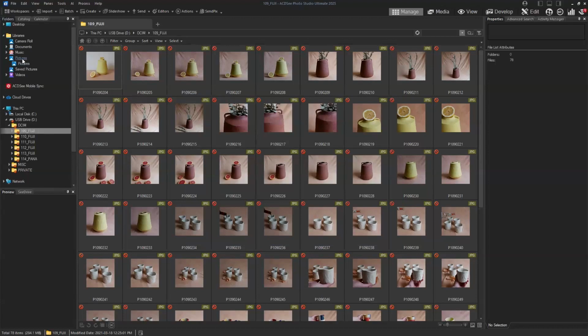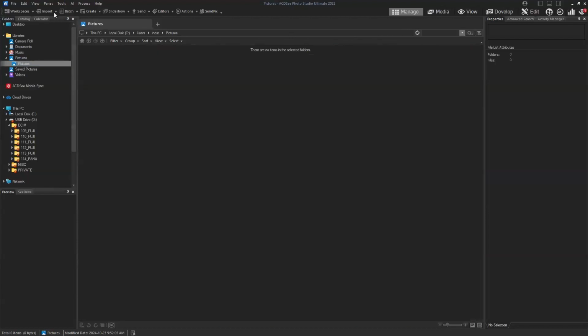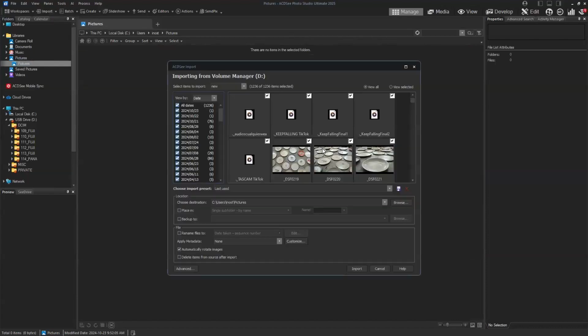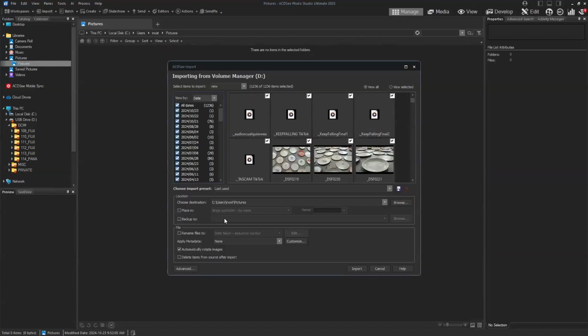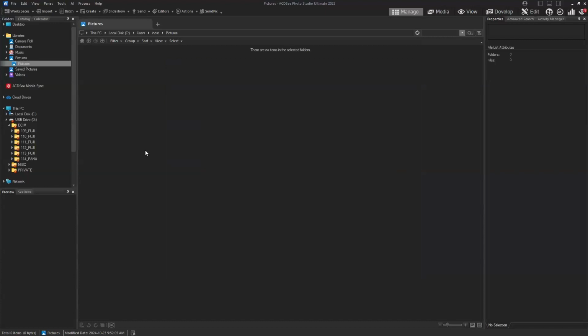So, two different ways to bring your photos into your database: you go to Pictures, go to Import, and you can import from device, and it'll start gathering information from your SD card, and then you have a bunch of different settings that you can choose. However, to make things easier, and the way that I like to do it, probably the most intuitive way, is to just copy and paste.